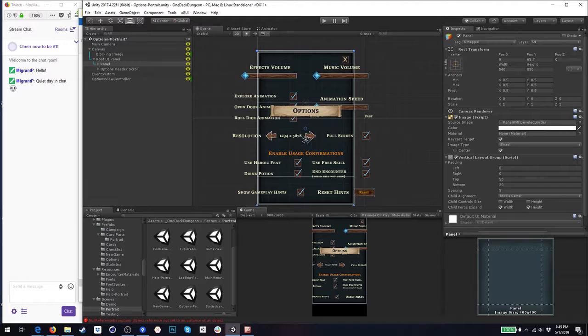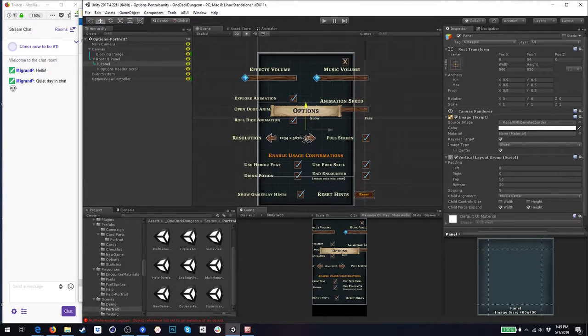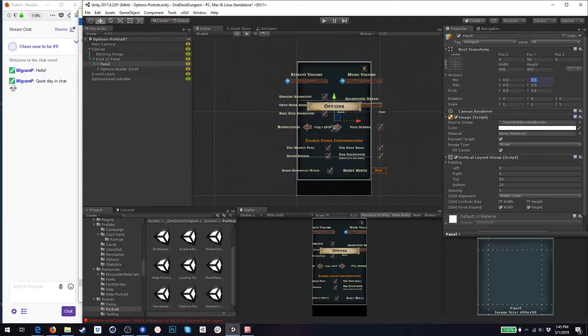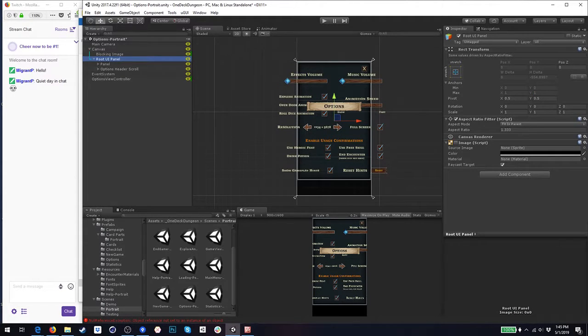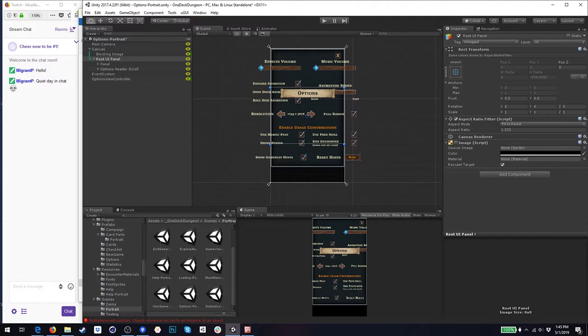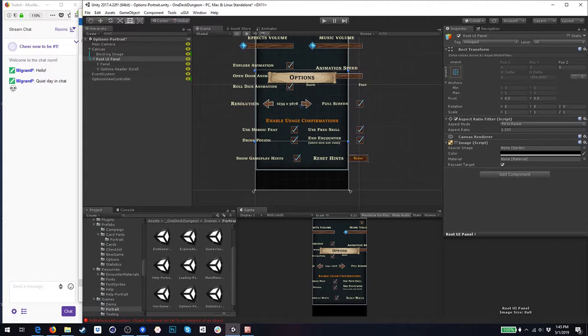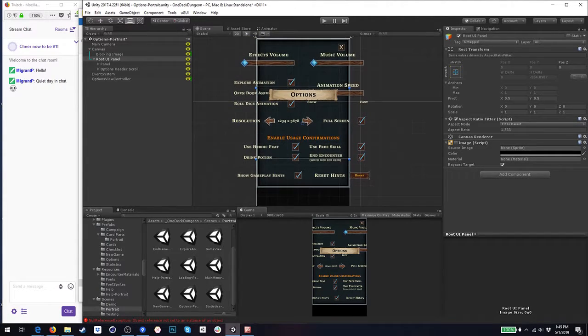Alright, so I want it to fit inside of here. What I could do is just, I don't know why the root panel. Oh, I see the problem. The root panel is locked to this middle area. Because it's using the wrong aspect ratio, it's using 1.333.